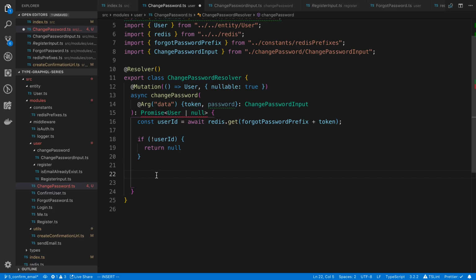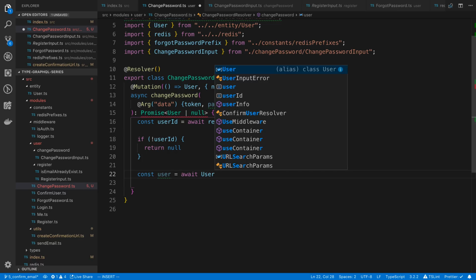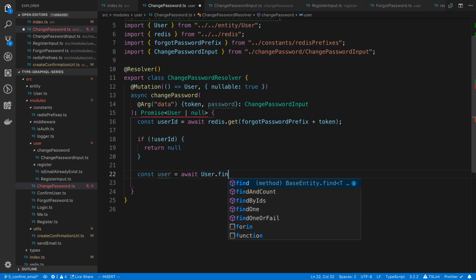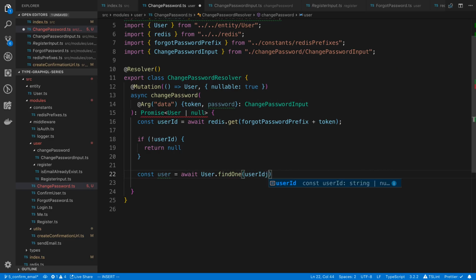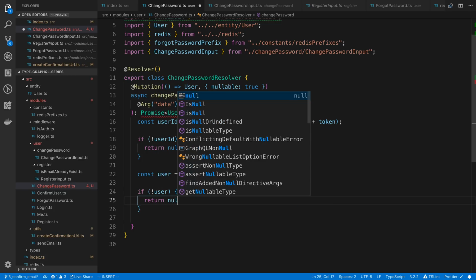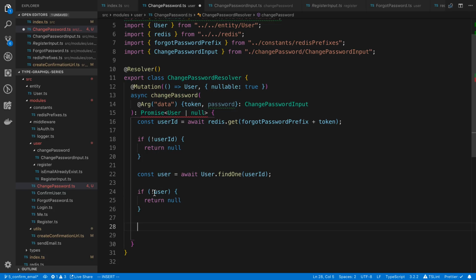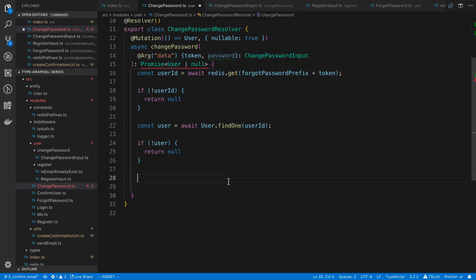And then here we're going to actually try to fetch the user associated with it. So we're going to say User.findOne, and actually we can just pass in the ID. That's the default check. And then we can check if not a user, again, something went wrong. We should be getting a user if we got a user ID from Redis. And then here we can say user.password, and we can put in our new password.